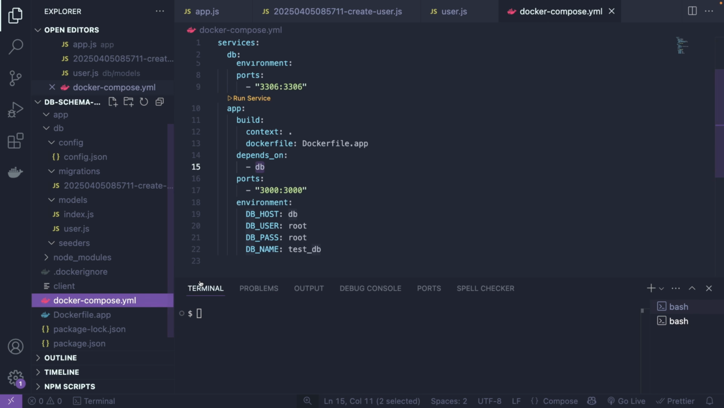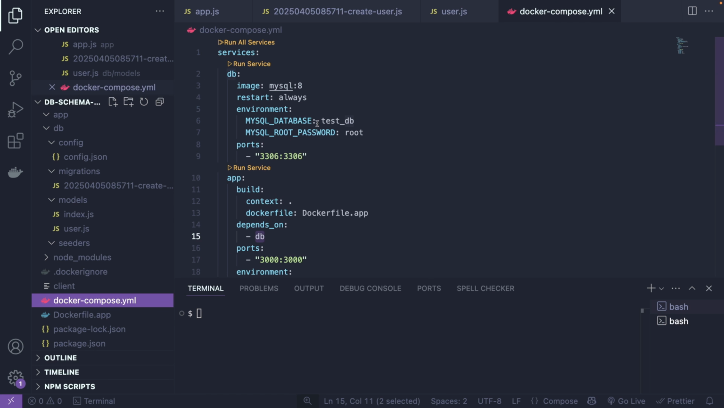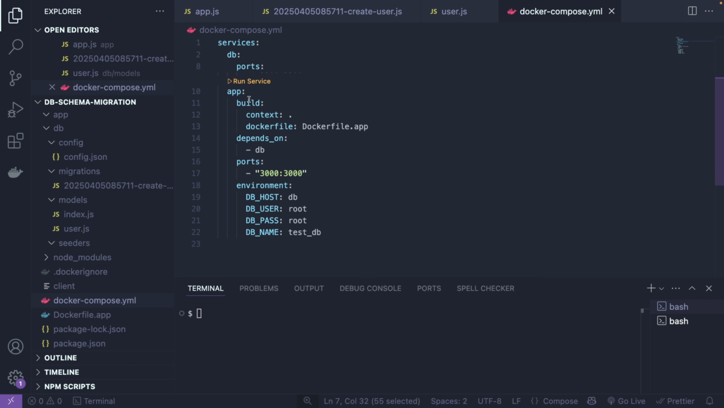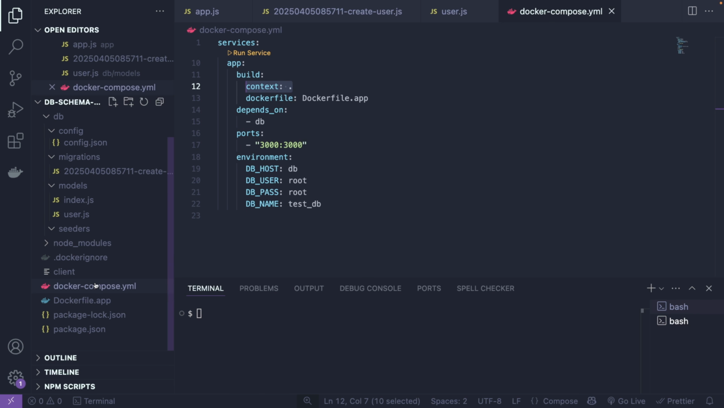Also, we have Docker Compose in order to be able to start our services. As you can see, we have a DB, which is a MySQL 8 image, and we need to pass some environment variables so that it can start. It's going to serve on a port. And we also have our app, which is a Node.js app. It's going to take the context from a Docker file. And we also pass the same environment variables to the Sequelize ORM.